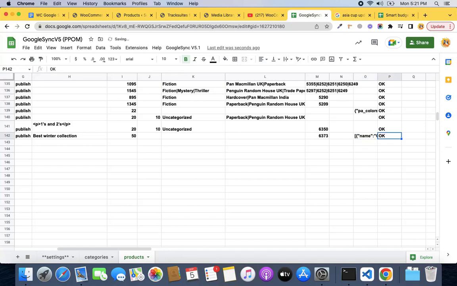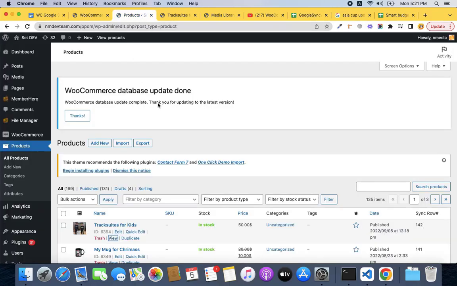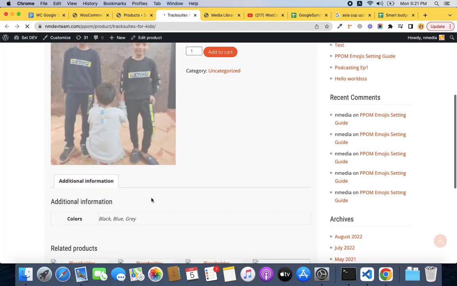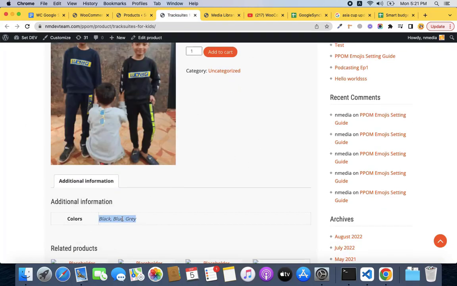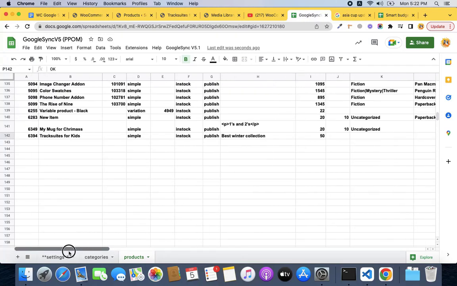Okay, and clear the sync column and sync, and wait for the update. It will be quick. Okay, perfect. And let me show you the attributes should be here. Okay, perfect. You see the attributes have been created. Okay, now we turn this product into a variable product real quick.